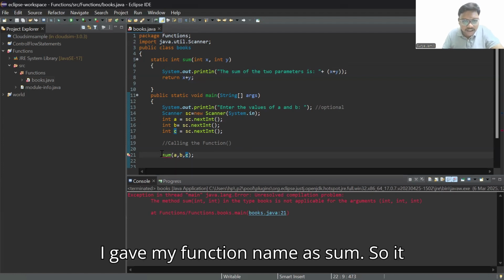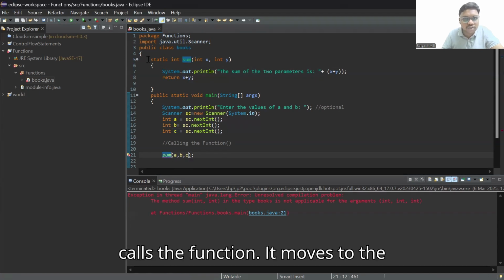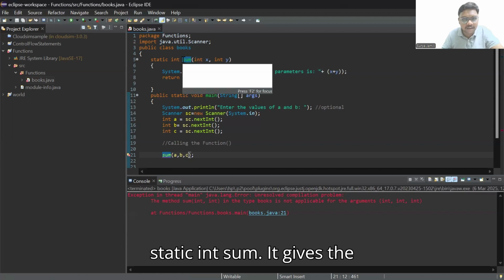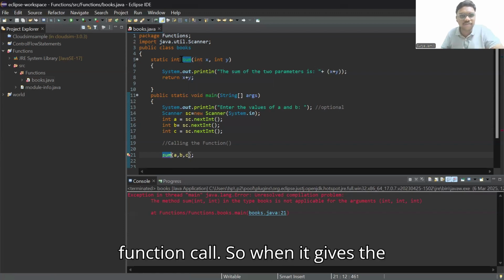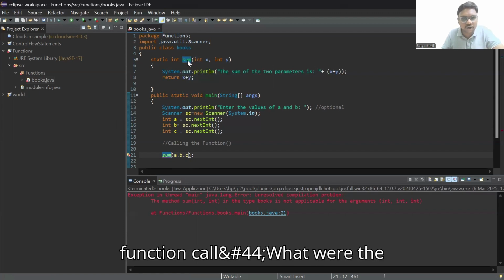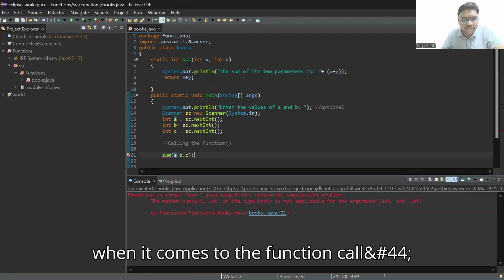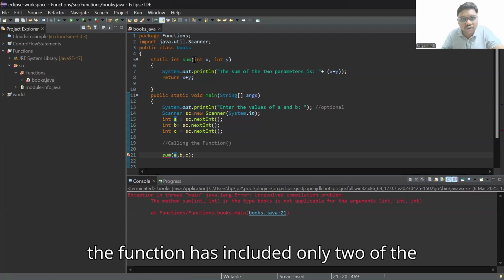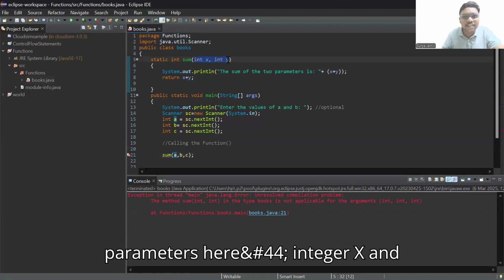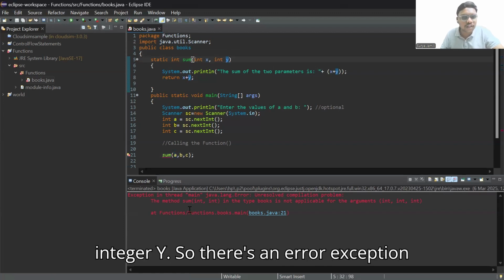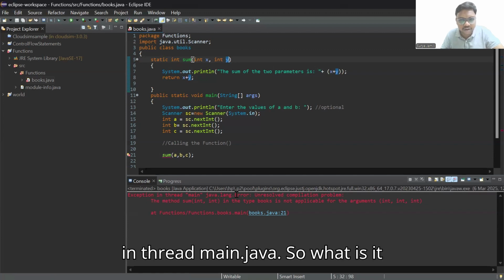See here, I gave my function name as sum. So it calls the function. It moves to the static int sum. It gives the function call. So when it gives the function call, what were the parameters here? A, B, C. There were three parameters here. But the function has included only two parameters, integer x and integer y. So there's an error, exception in thread main.